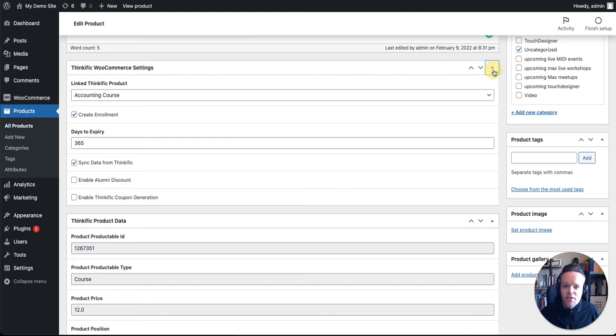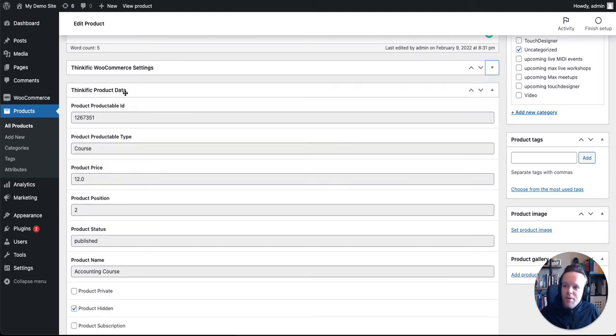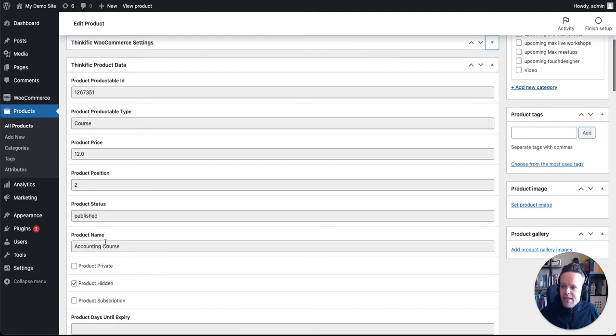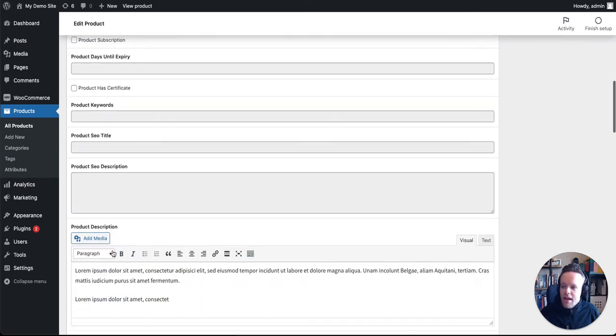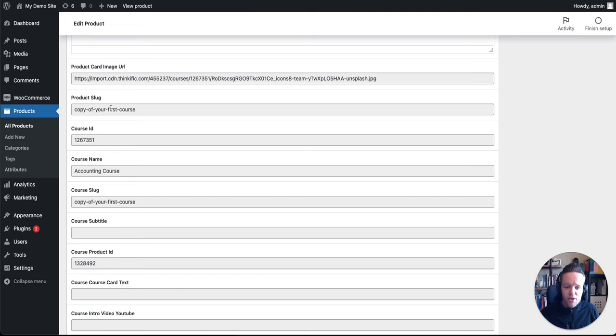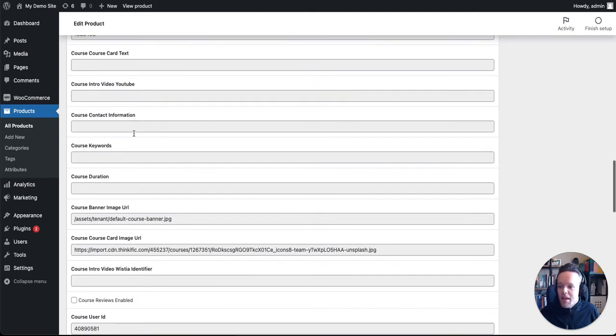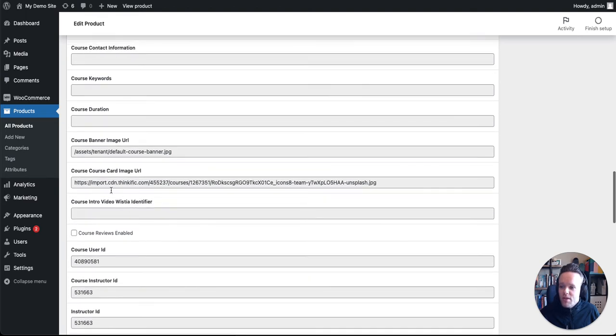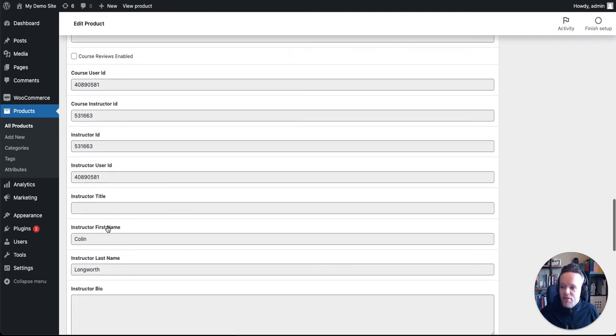If I scroll down and just close this box for a moment, you'll see Thinkific product data. So here we can see the product name is the accounting course. And if we scroll right the way down, we can see a lot more information, for example, the product card URL. So if you're a developer, you can pull in the image from Thinkific directly. We can also see, for example, the course card, and below here, we can see the instructor first name and last name.